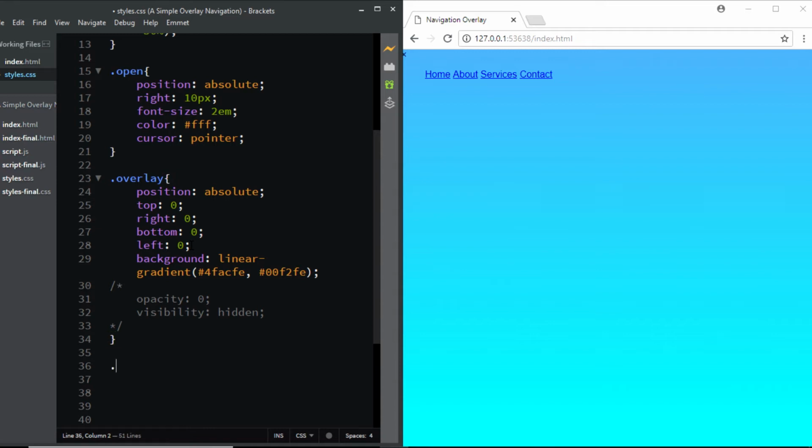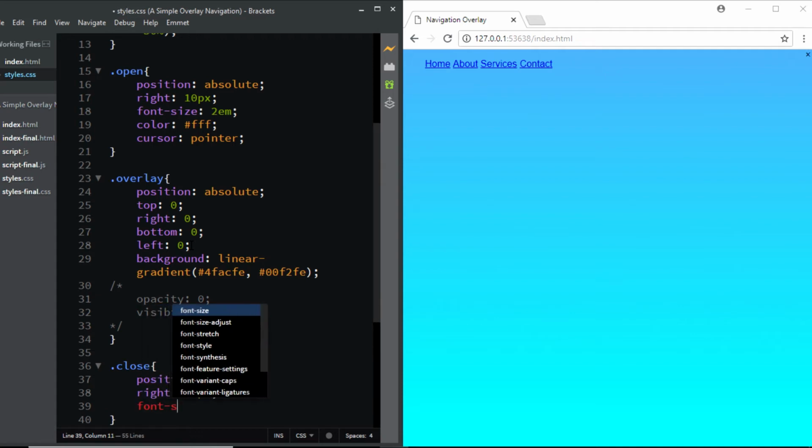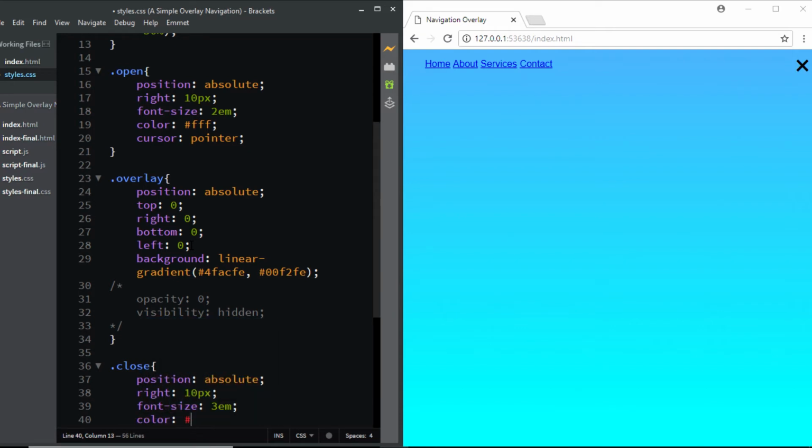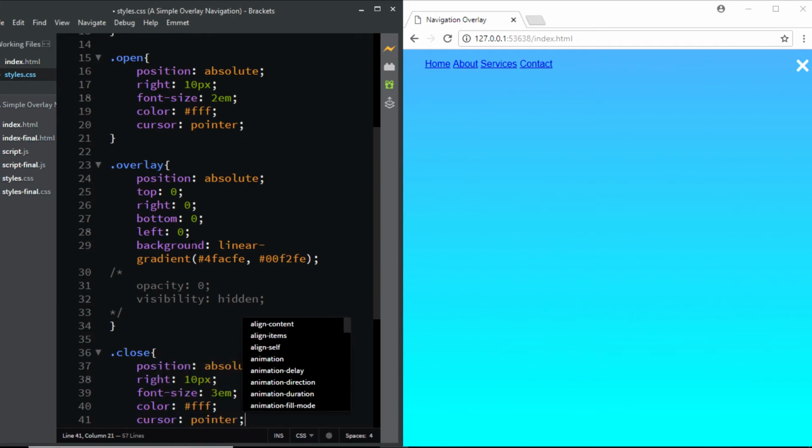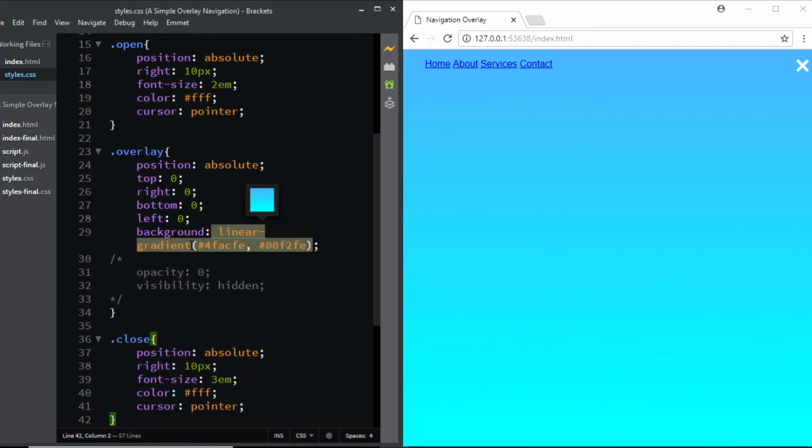So now let's select the class of close. We'll give it a position of absolute. We'll position it on the right, a distance of 10 pixels, and let's increase the font size to 3em. We'll give it a color of white, and we'll choose a cursor of pointer.